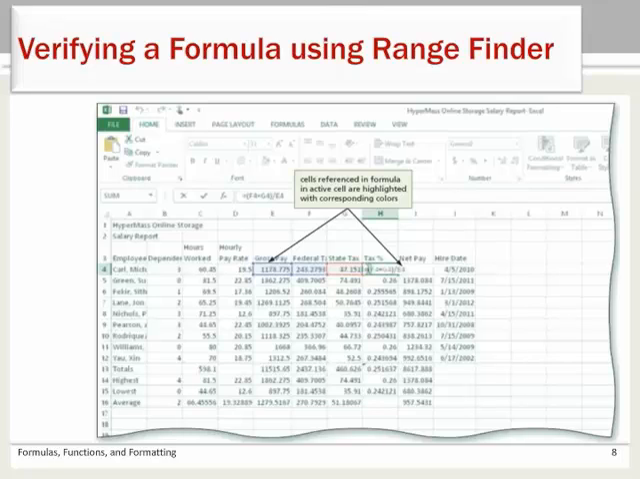Let's use the range finder to verify the formula in cell H4. To do this, double tap or double click cell H4 to activate range finder. Press the escape key to quit range finder and then tap or click anywhere in the worksheet to deselect the current cell. Notice that the cells referenced in cell H4 are highlighted with corresponding colors.